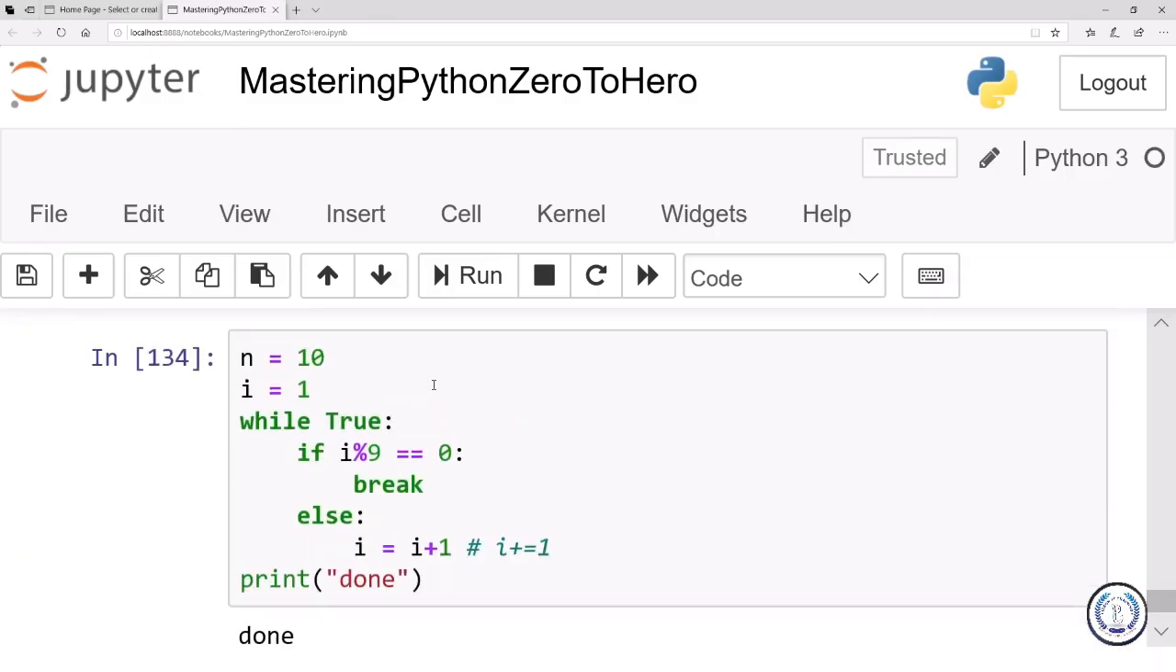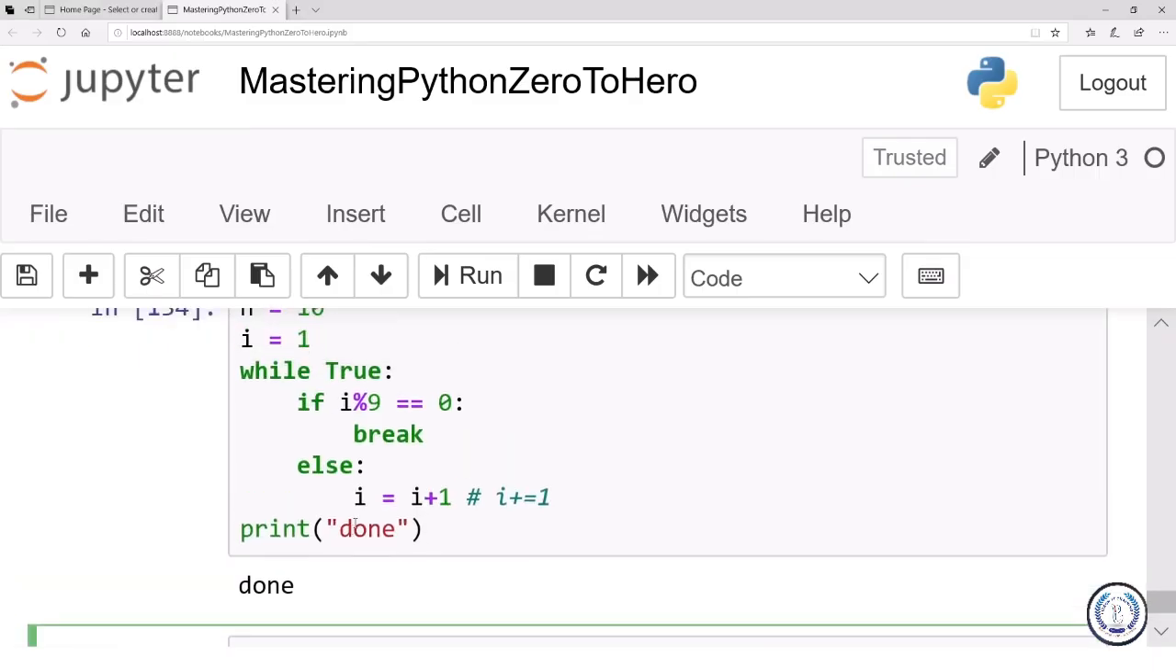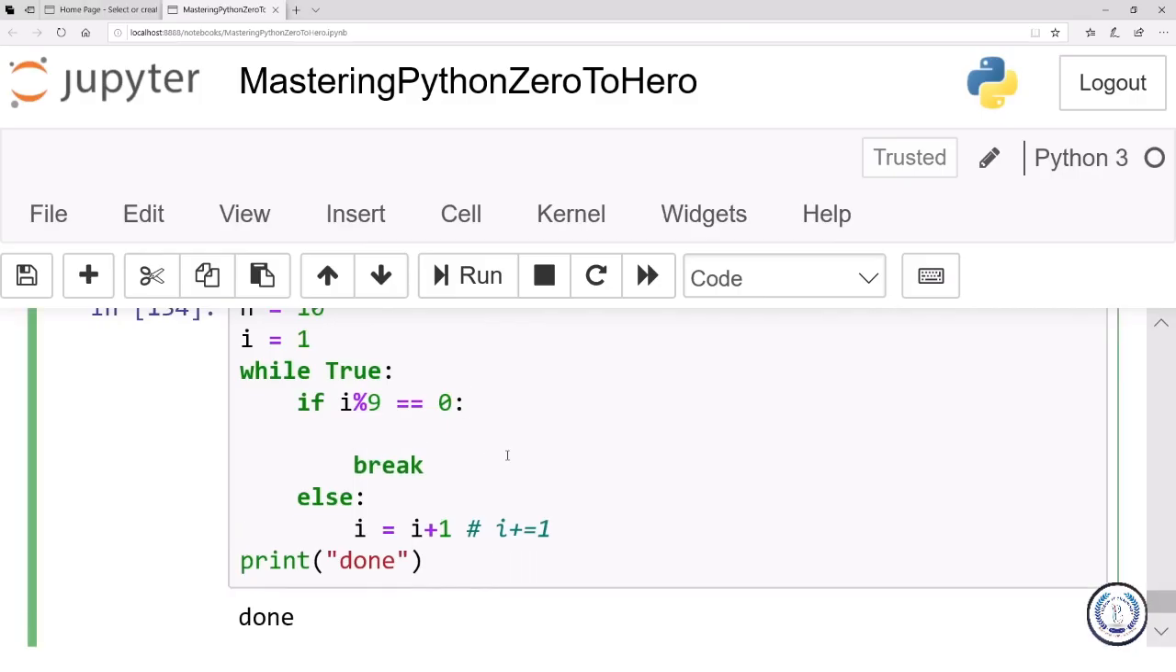The output is done straight away, and the reason is that 1 is divisible by 9. Only then could you have a break. While true, why the loop? It does not print anything. We could have printed some statements so that we know whether we went inside the loop or not.